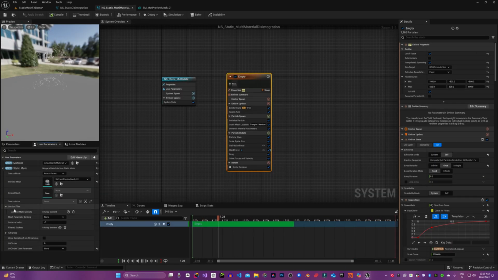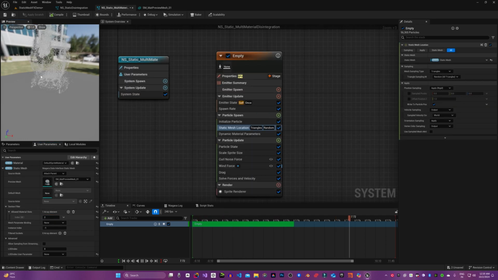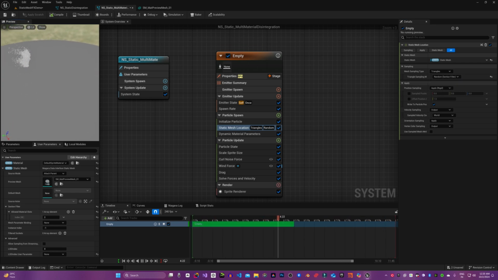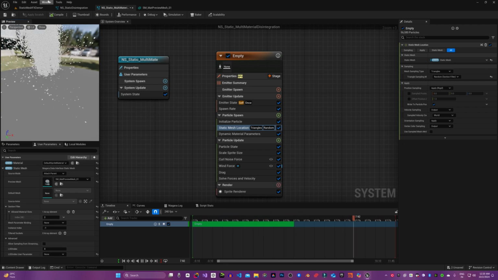In the section filter over here, you see the allowed material slots. So you can just add indices representing the material slots where you want to spawn the particles in. I also need to change the triangle sampling mode from random all triangles to random section filter. Now only the material with the material section index 2 is being sampled. This can be a perfect and quick solution for your multi-material disintegration, but you need to do this manually because there is no way of assigning a variable into it, and that's why you cannot control this from blueprint.